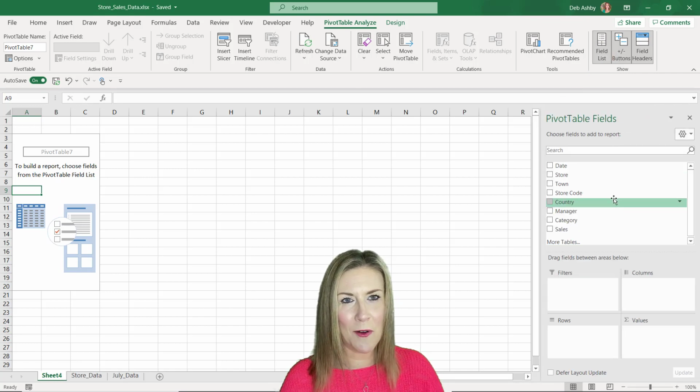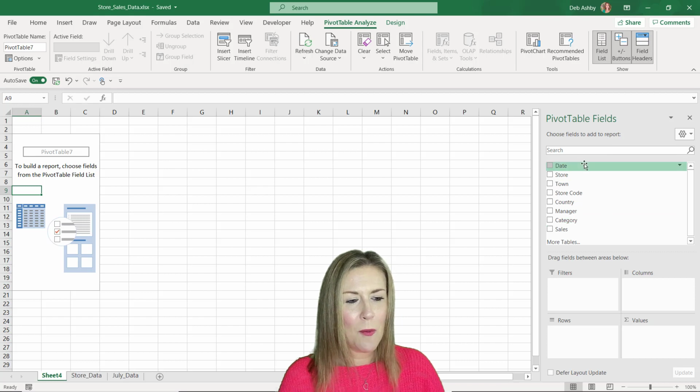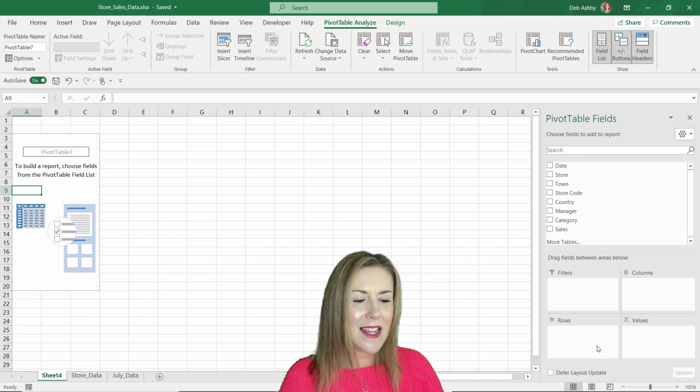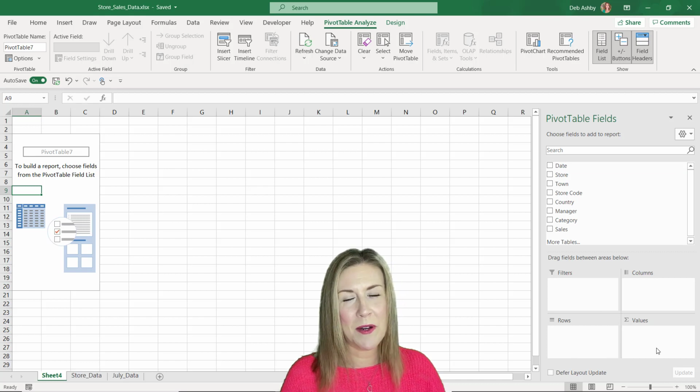So what is this pane all about? What is it showing? Well, take a look at what we have in here. We have all of those column headings from our source data. And then underneath we have 4 different areas: filters, columns, rows, and values. And the way that we build a pivot table report is simply by dragging and dropping these different fields into any one of these 4 areas.